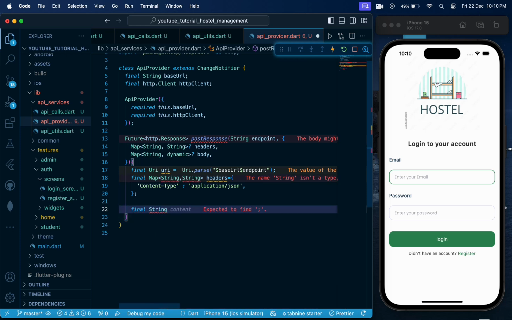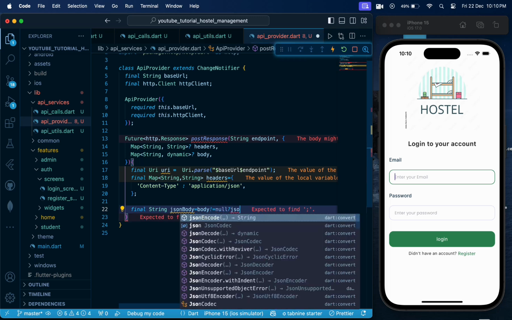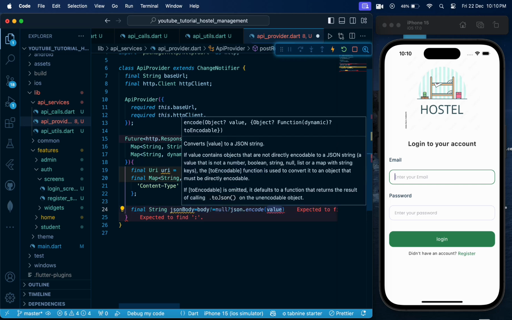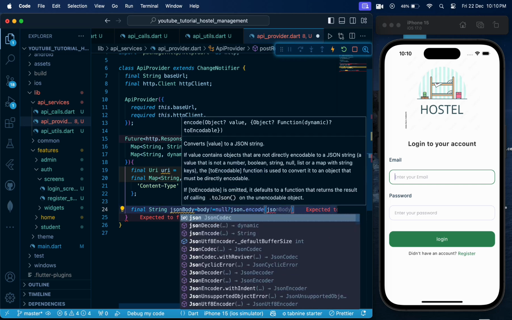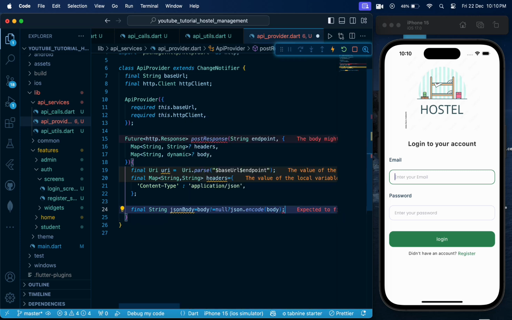Now the next step will be writing our JSON body. This is a very main step, as this is a post method and we are encoding our body if it is not null. Okay, so final String jsonBody: if body is not equal to null, then we will encode this JSON. We will encode this body, otherwise it will be an empty string.